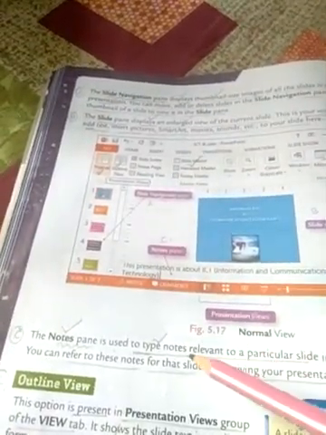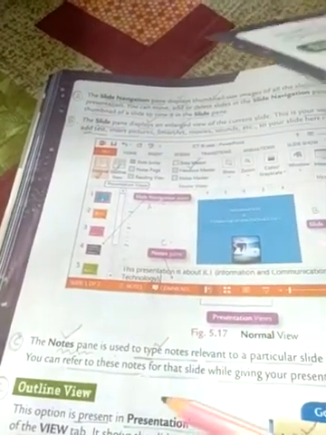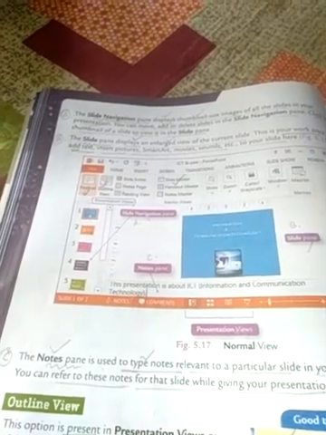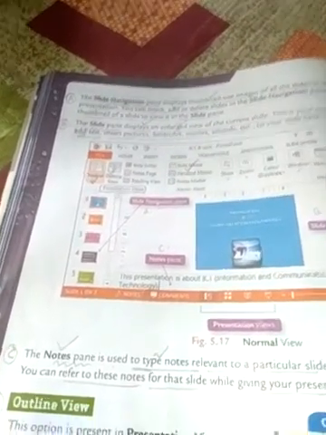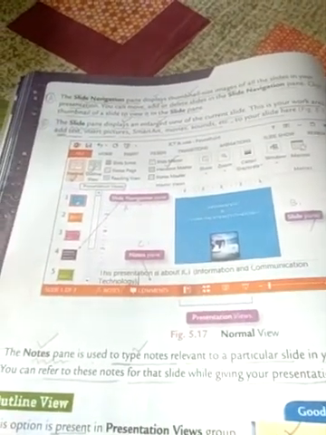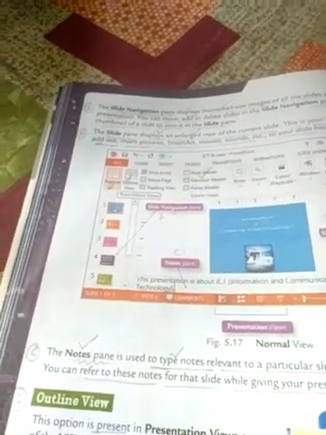And in addition to that, by using this notes pane, we mainly refer to these notes for that particular slide while we are presenting our PowerPoint presentation. The notes pane refers to those notes for that particular slide during our PowerPoint presentation. This is all about the normal view of the PowerPoint presentation.